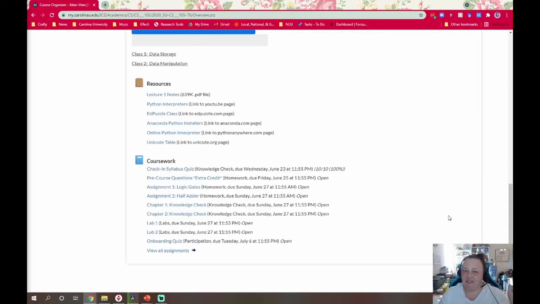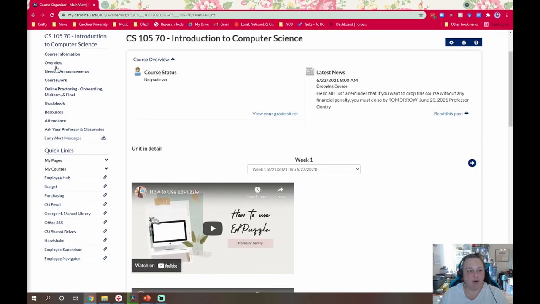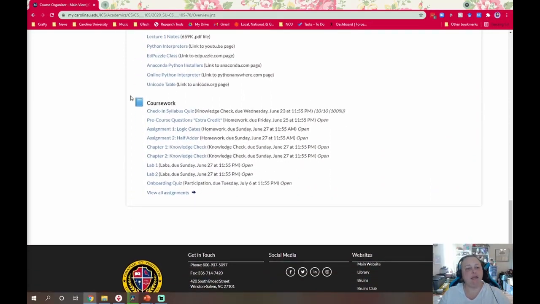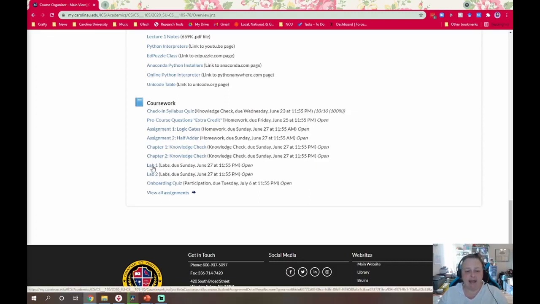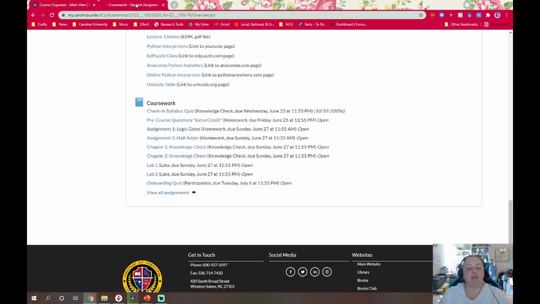Hi guys, here's a quick little intro into your assignment and your lab for class number 1. So here I am on the main course page on the overview for week 1. If you scroll all the way down to the bottom, you can see here is your coursework. The two that I'm going to look at today are assignment 1 logic gates and lab 1. So let's go ahead and look at those logic gates.